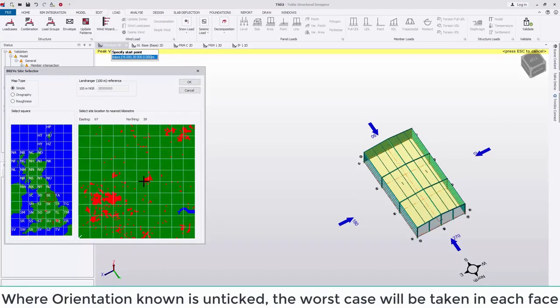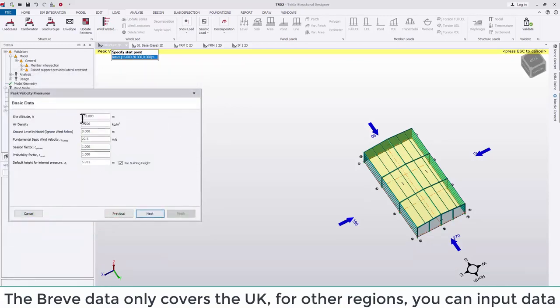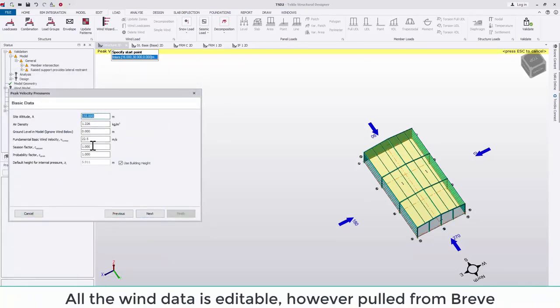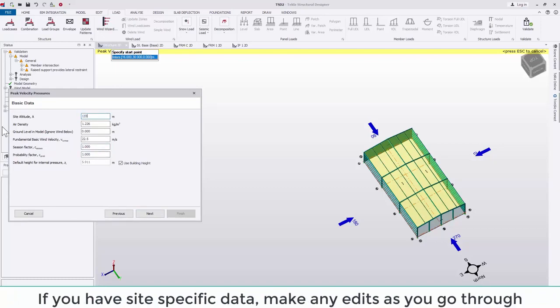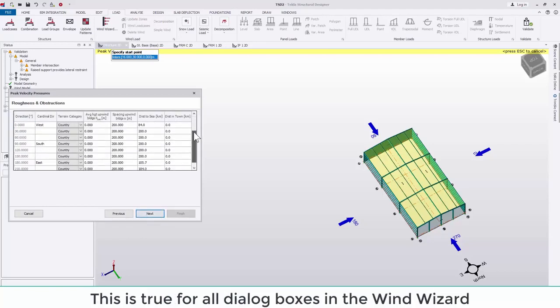The Brief data only covers the UK. For other regions, you can input your own data. All the wind data is editable, however it's pulled from Brief, so it's relatively accurate. If you have site-specific data, make any edits as you go through. This is true for all dialog boxes in the Wind Wizard.